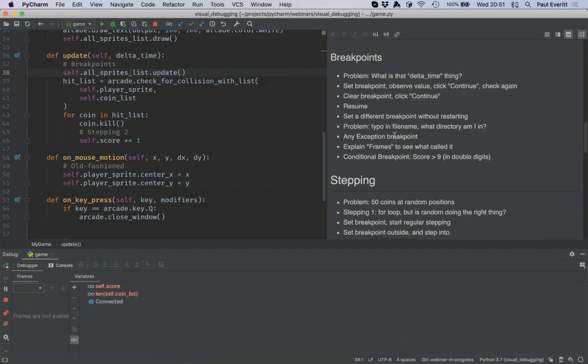We already talked about setting a breakpoint. Let's simulate another kind of problem. One more quick question about breakpoints.